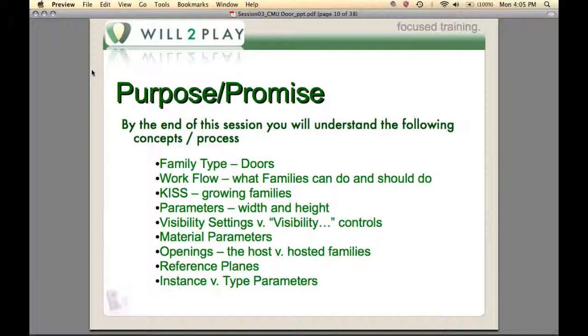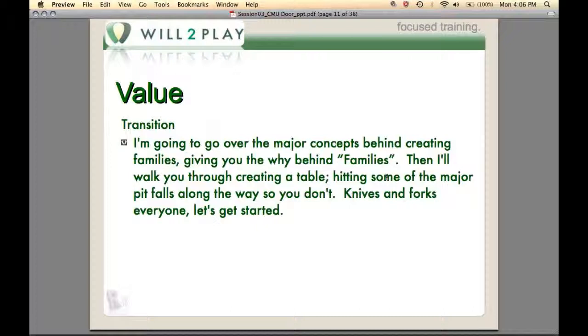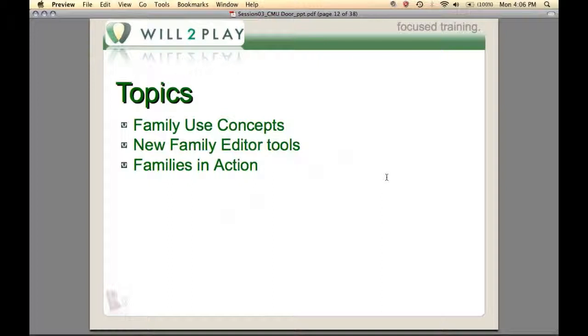And we're going to go more into use of reference planes, and we're going to have a fun little demonstration on the difference between instance versus type parameters. So hopefully by the end of the class, you're going to have an even stronger basis on family creation, specifically on doors and hosted families.